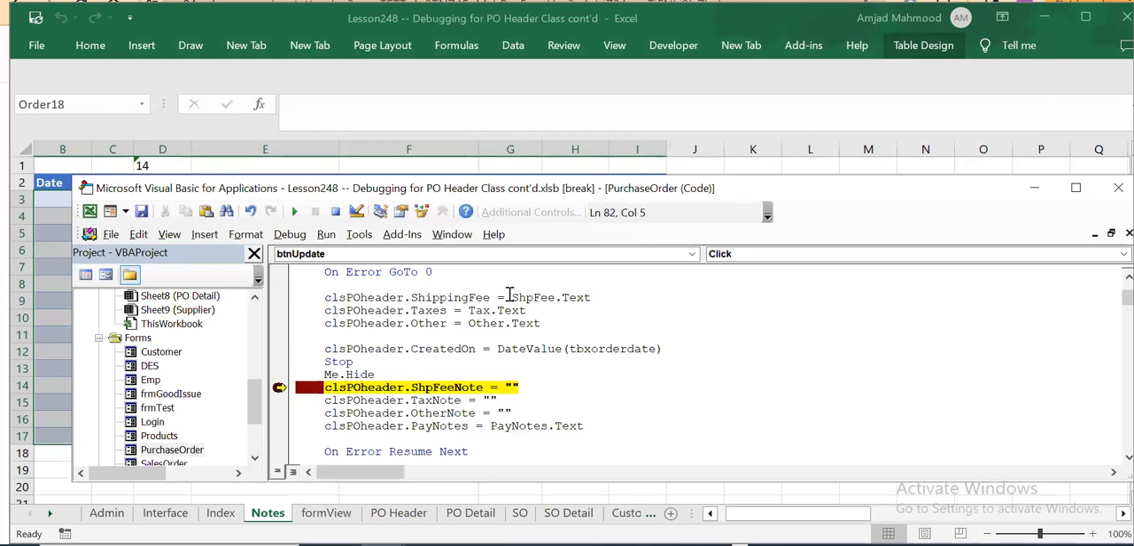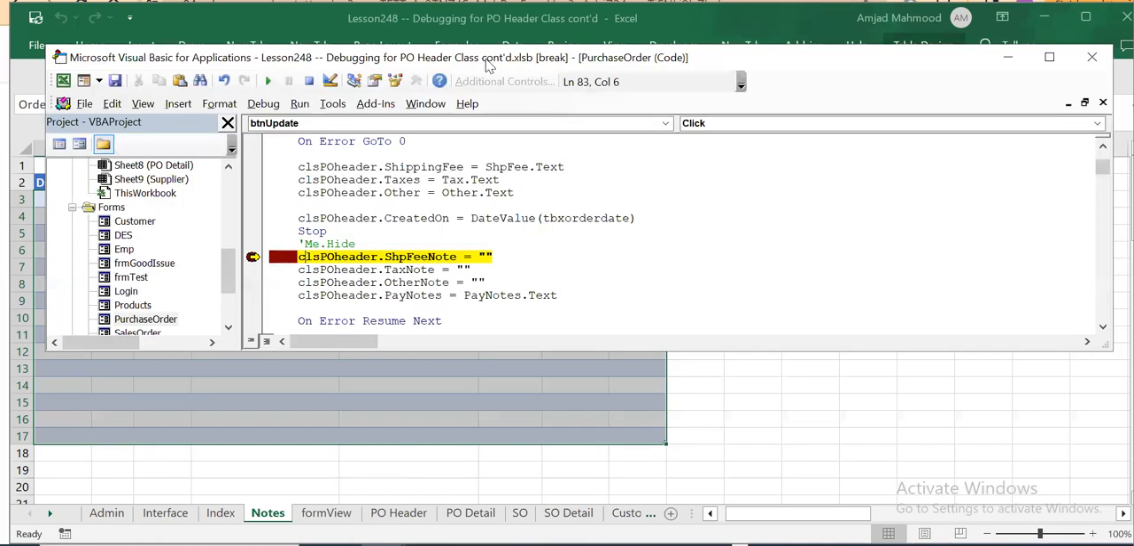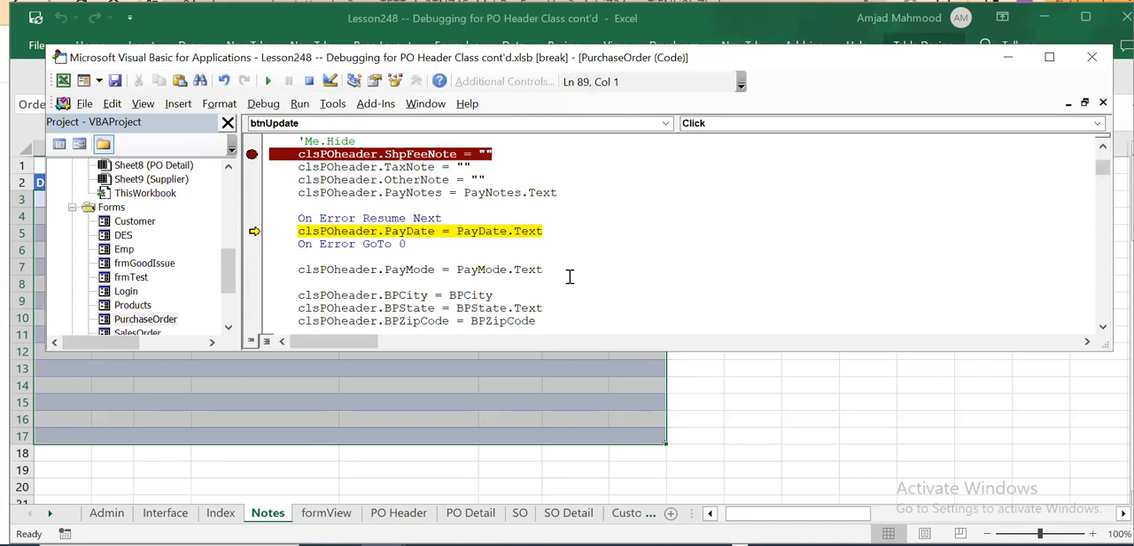And before we forget to undo this process, let's comment it, so that it is back into the save. Now you have the advantage that you can see all these effects which are being updated into the sheets. The data is being updated, so you can see that happening. It is now updating the PO header class with all the variables, right?